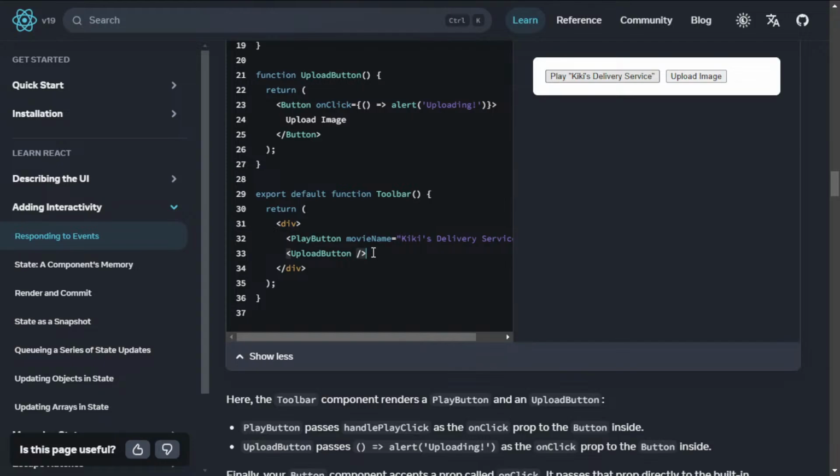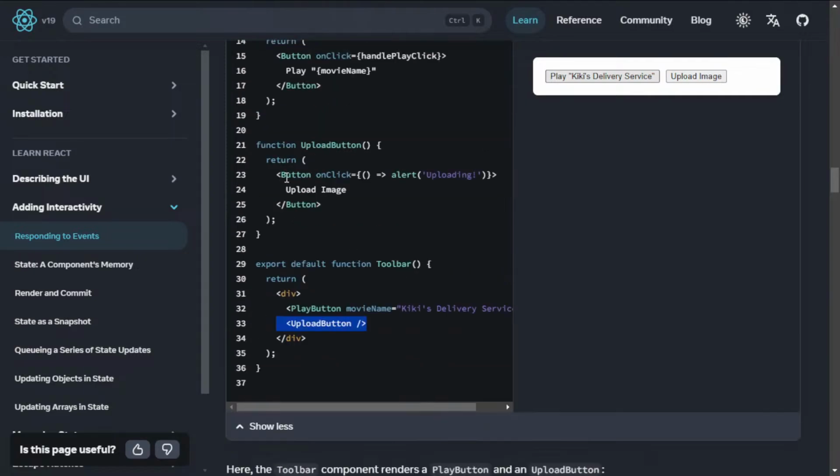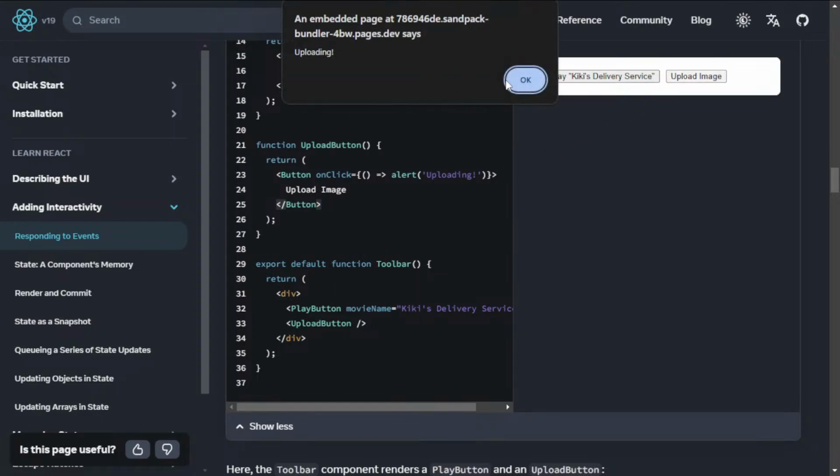When I'm going to use the upload button without any props, the upload button will return a button with the alert message of uploading inside the arrow function, with the name of upload image. That's showing me the upload image, like it's showing the text uploading. All right.